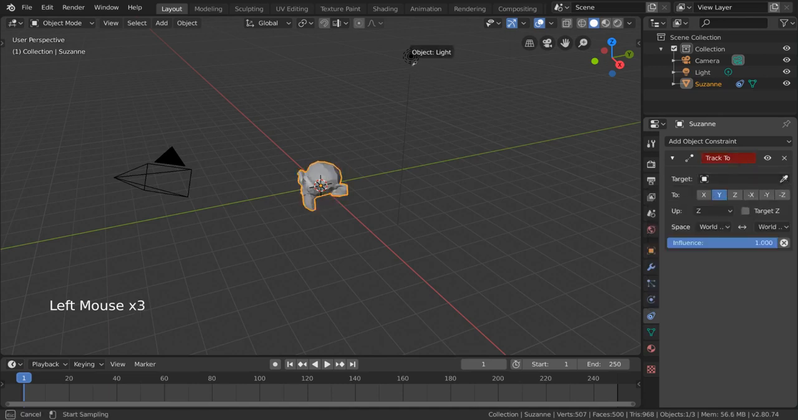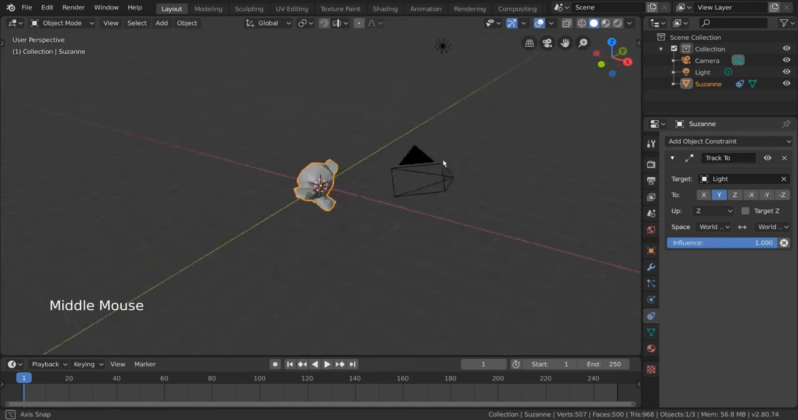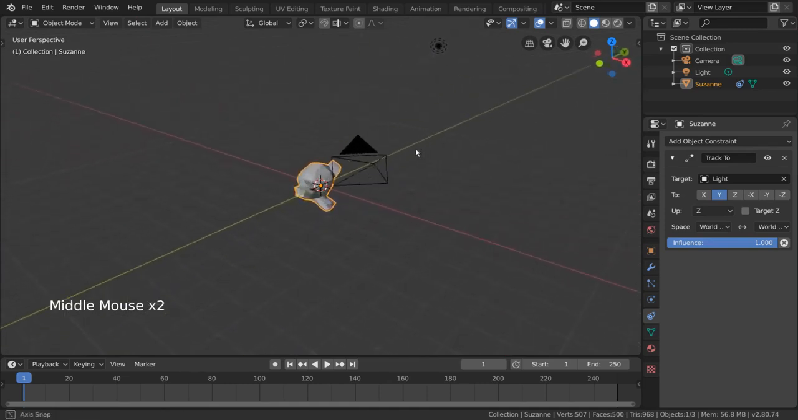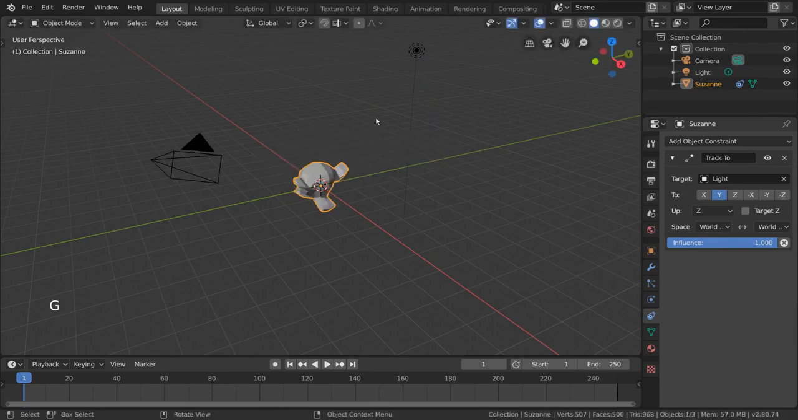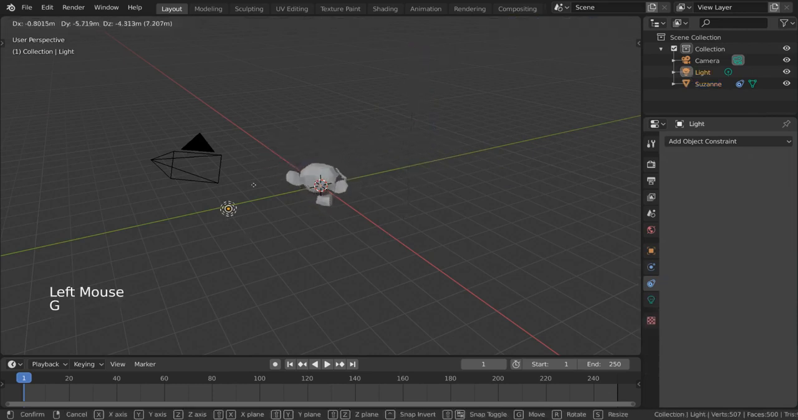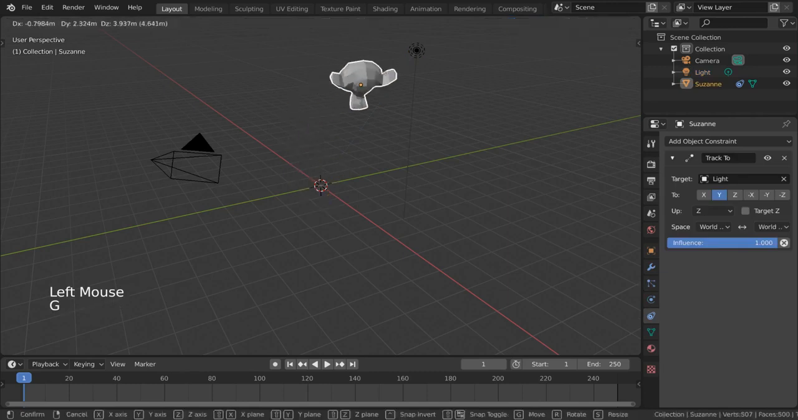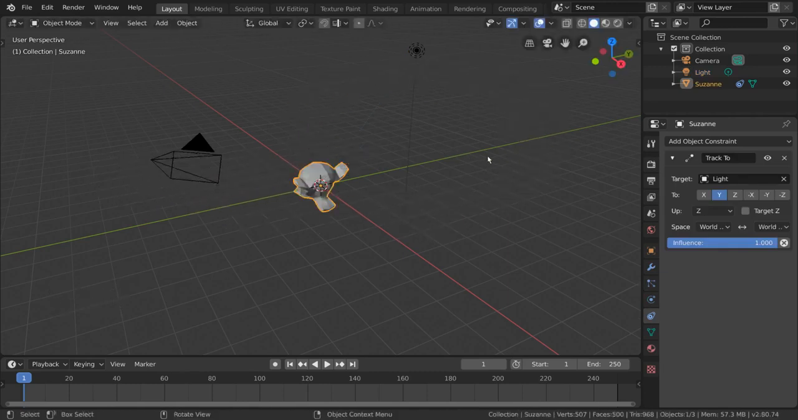We can either select it from the drop-down menu, or use the eyedropper tool to left-click it in our 3D viewport. Immediately, the monkey starts to face the light, except that it's not actually facing the light, it's facing directly away from the light. But still, if we move our monkey or our light, it's clear its transformation is taking the light's location into consideration.